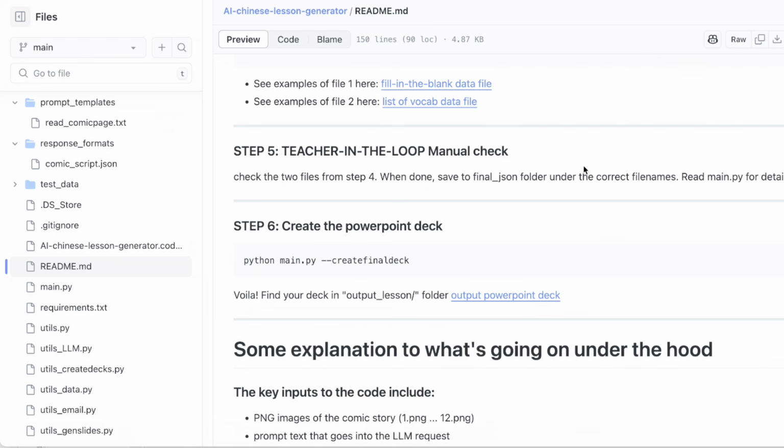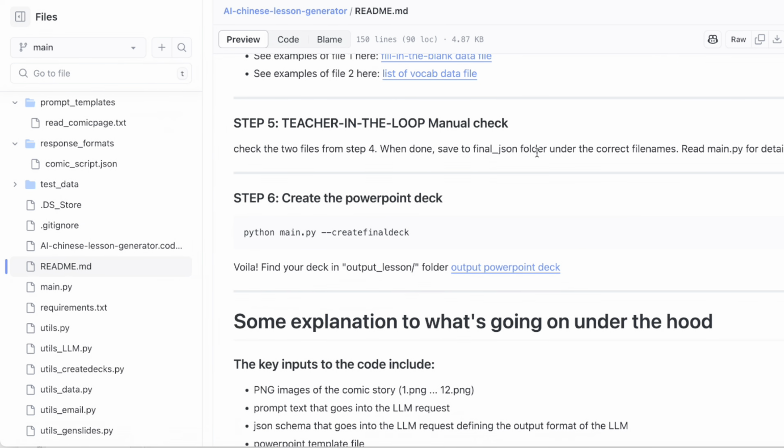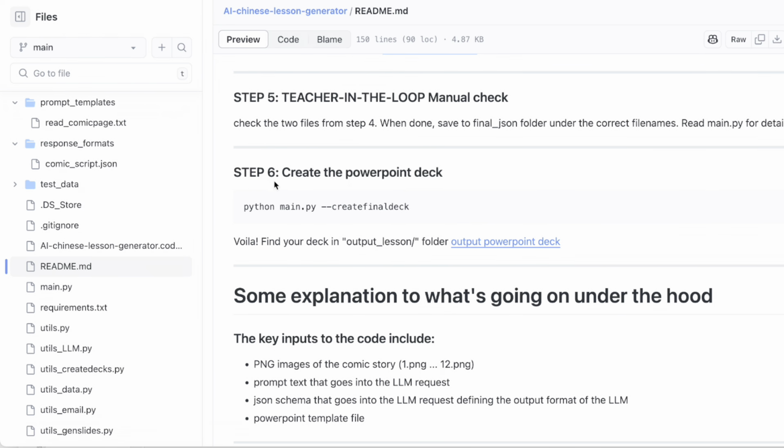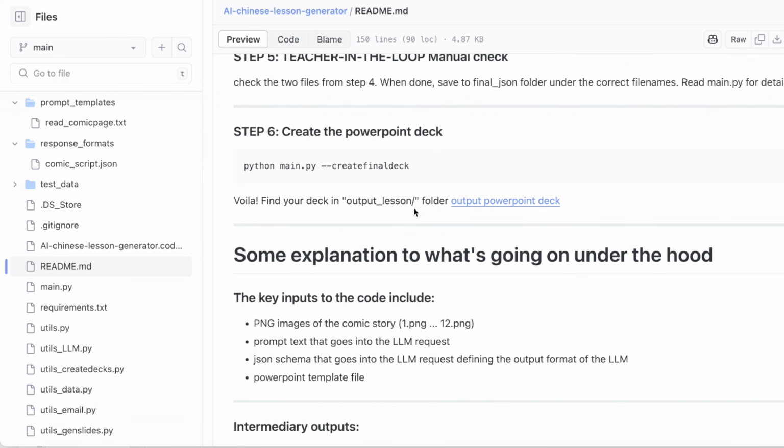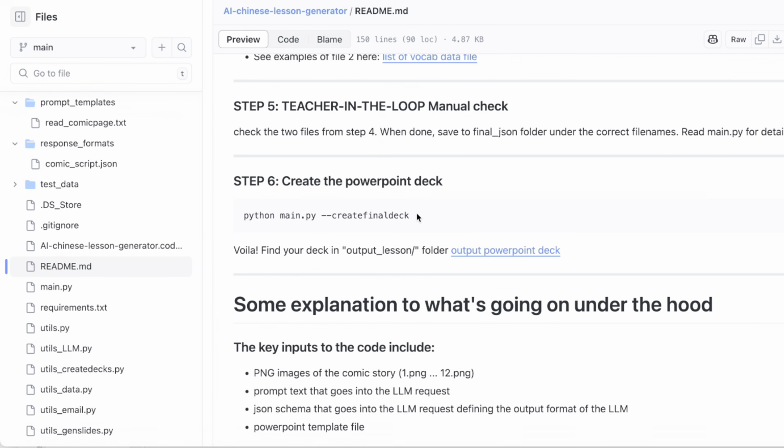And then here's another teacher in the loop step. So you do all the things that I described just now, and then move and rename the final documents into the final JSON folder. Step 6 pulls everything from the final JSON folder and uses the PowerPoint template. Run python main.py --create final deck to create the final deck, and it will sit in the output lesson folder. That's it. And the final bit that I was going to show you is how to edit the JSON file and how to use Copilot to assist with that.